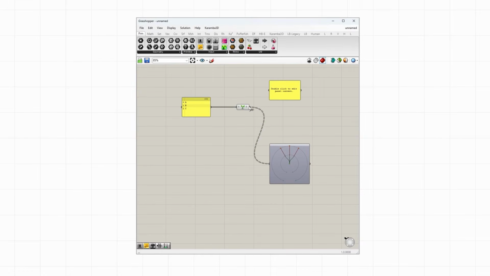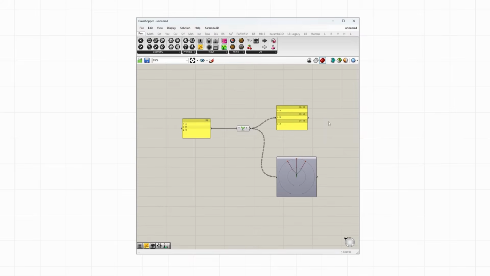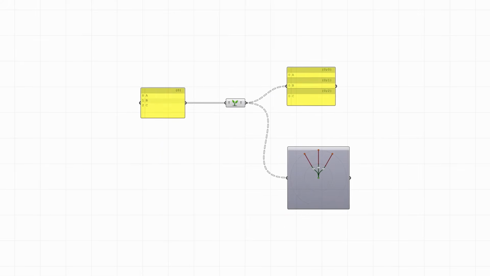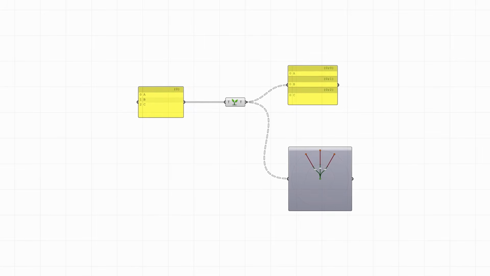Each item moves into its own branch. {0;0} goes to A, {0;1} goes to B, {0;2} goes to C. So our data structure changes from a simple list into a real data tree. When to use Graft? Whenever you want to apply individual scaling, individual movement, or individual rotation to each item, Graft is usually the first thing you should think about.